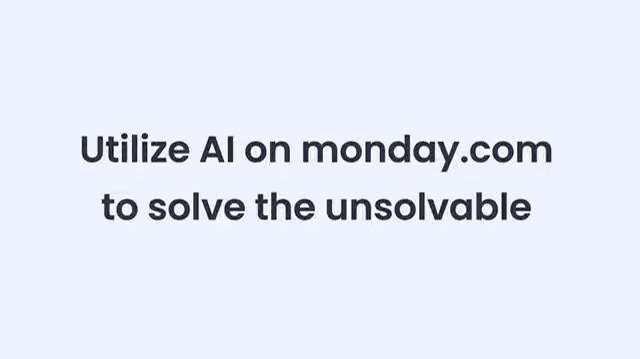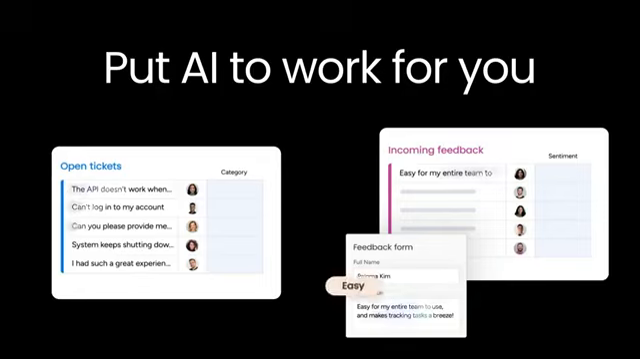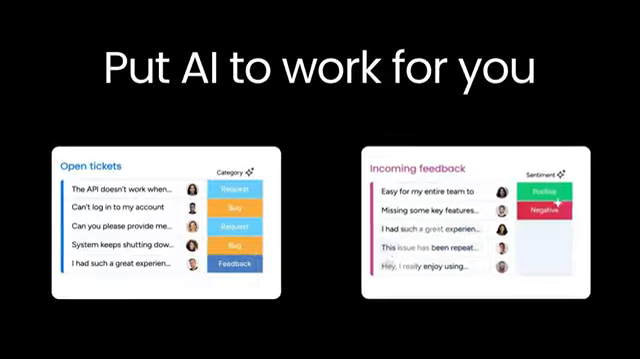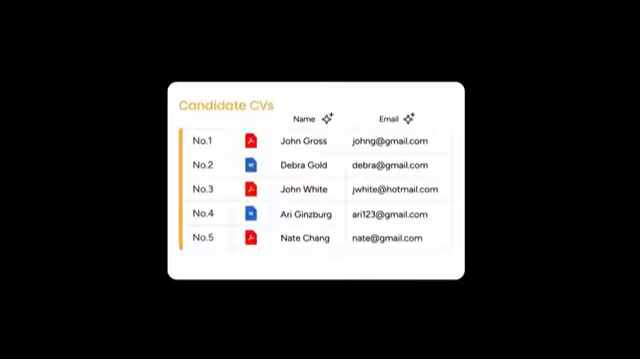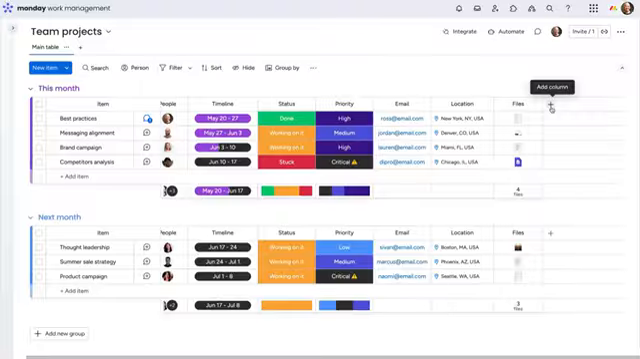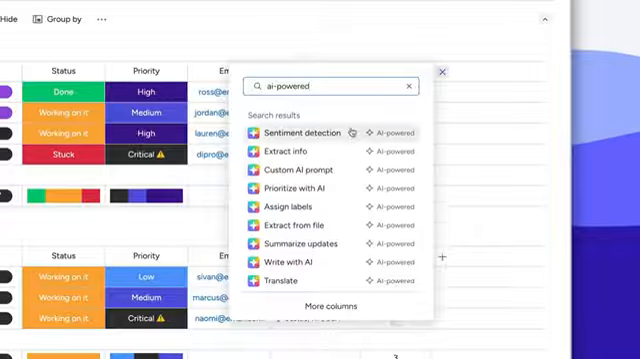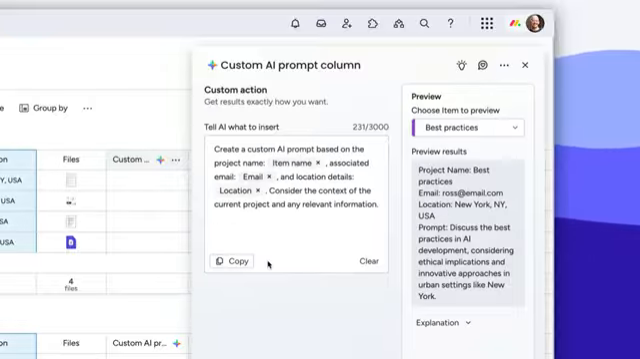Take on challenges once thought unsolvable with AI on Monday.com. Put AI to work for you and have it categorize and organize your data at scale. Extract information from files, and even summarize or translate large blocks of text. Even better, utilize a custom AI block to tell AI exactly what you want to do. Your biggest challenge now will be what to do with all the extra free time.